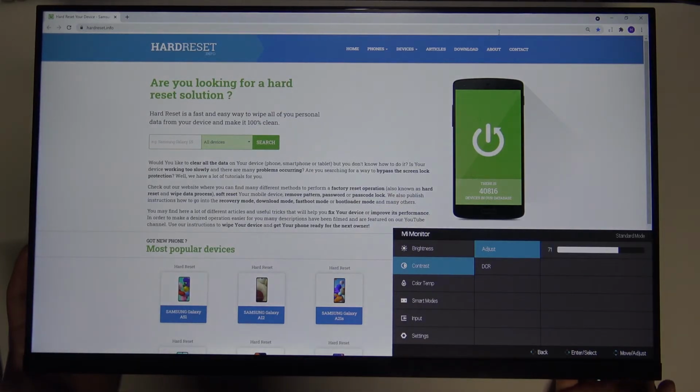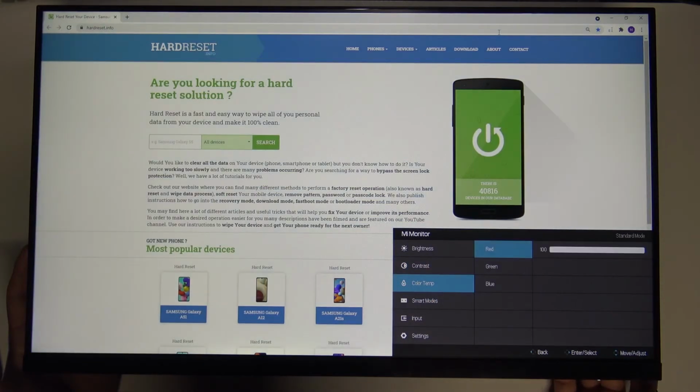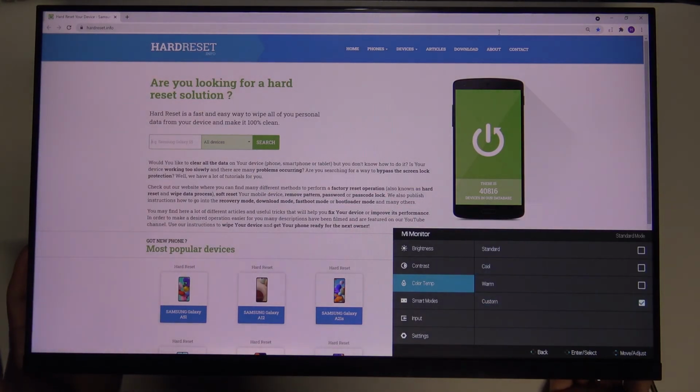It's very simple. As you can see, I can go for the color temperature, I can customize. So right, move to the right. If I want to change the green color, I scroll down and then tap right to enter. And right to enter and to move, adjust up or down. So as you can see, it's pretty simple, and that's all.